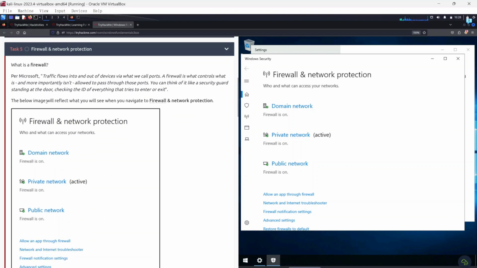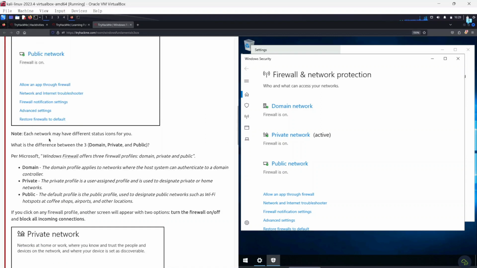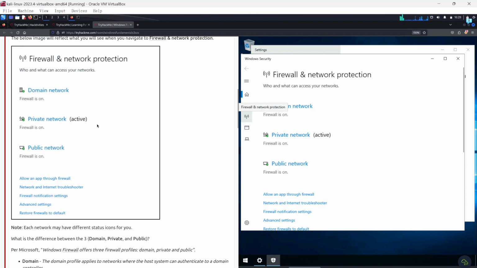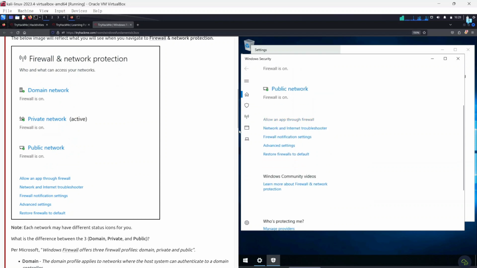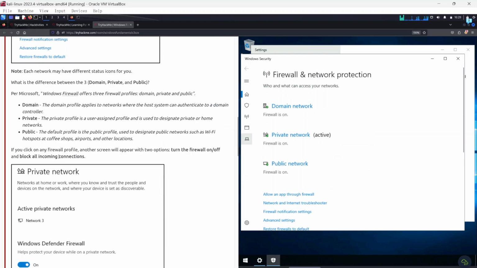Now, the below image will reflect what you will see when you navigate to firewall and network protection. Note, each network may have different status icons for you. Let me see, is it the same? Probably the same. I think they are all the same. Okay, what is the difference between the three: domain, private, and public? What's the difference? Okay, let's see.